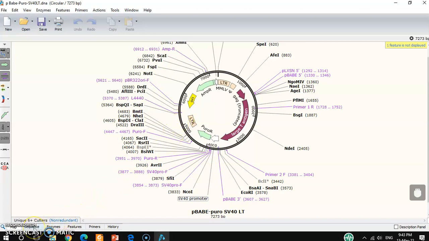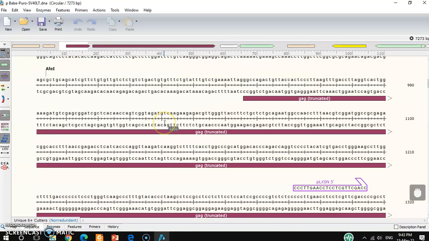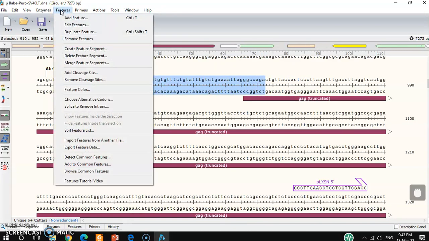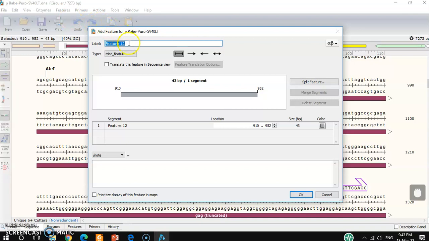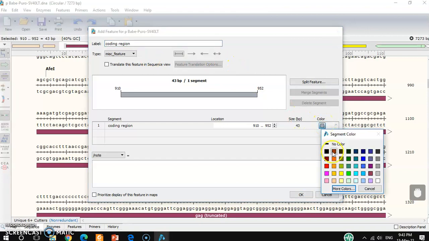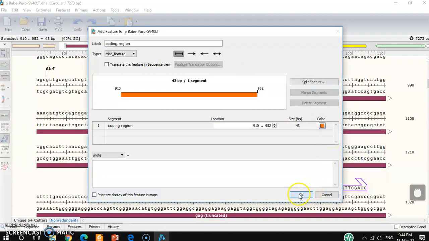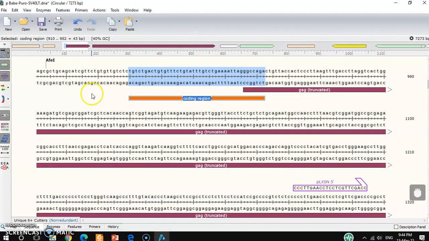For that you have to go to the sequence, select the desired part, and then go to features. If you want to add features, click add features, and then label what you want to write for this part. Just for example, this is a coding region, and then you choose the color from here, and okay. So then you will get this kind of part.